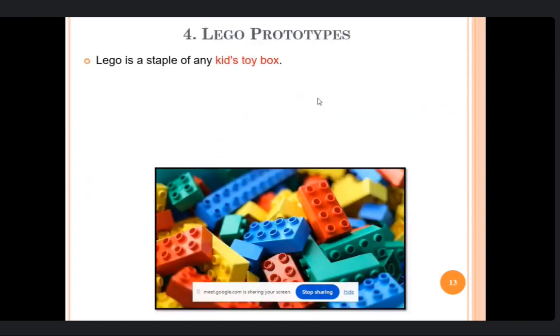Next, the fourth method is the Lego prototype. Lego is a staple of any kid's toy box. Normally we know that kids are using it.